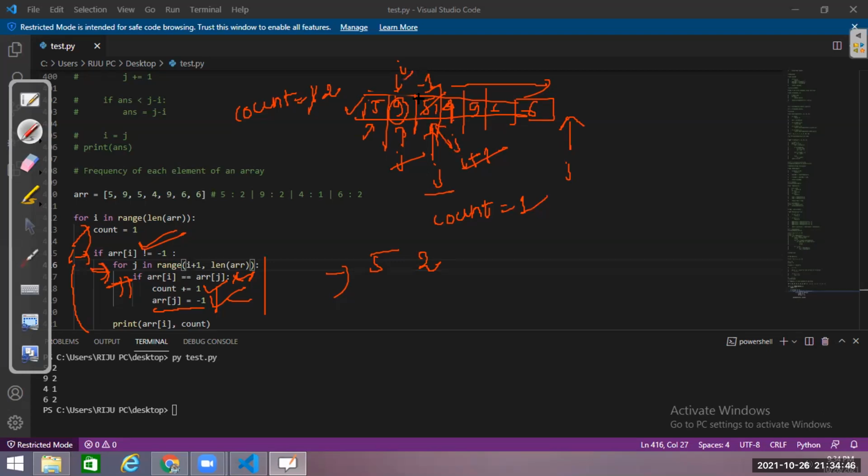I is here. Jth loop will be starting from I plus 1. Okay, fine. This element is -1. Is it equal to array of I? False. Increase j. Is array of j equal to array of I? False. Increase j. Now see, 9 is equal to 9. Array of j equal to array of I. This condition is true. Array of I equal to array of j. This condition is true or false? When j is pointing here and array of I is pointing at this position, array of j and array of I are equal.